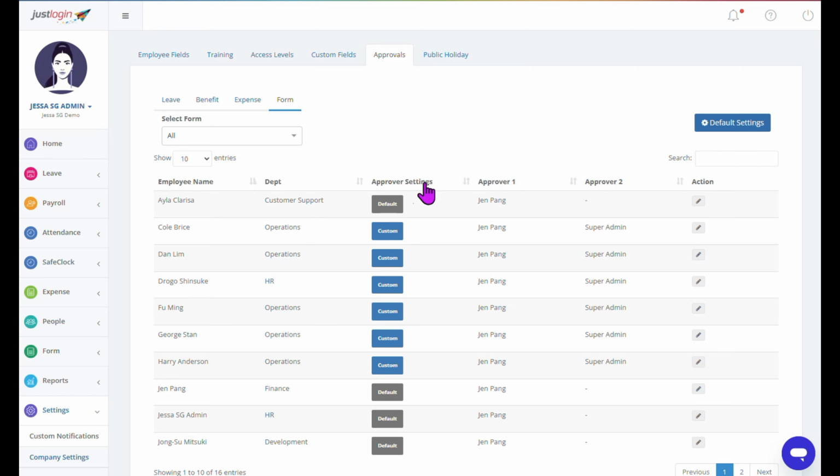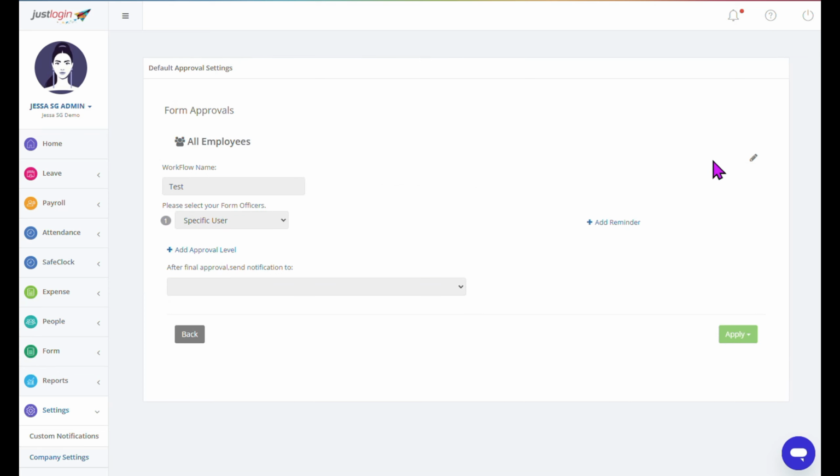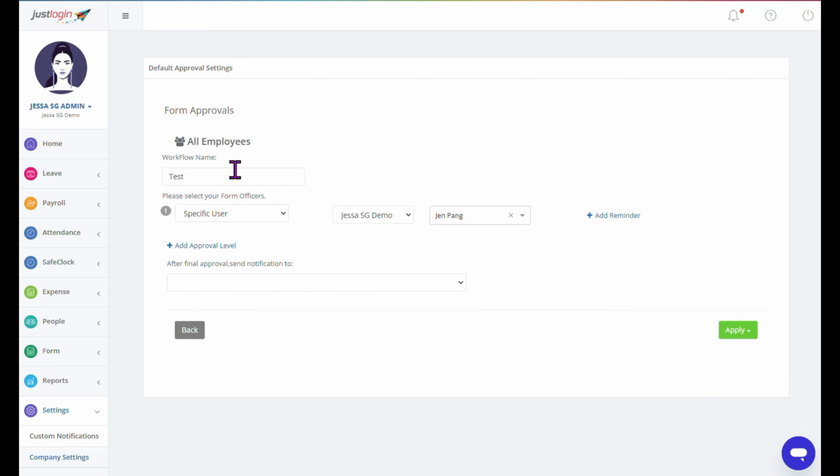The default settings are generally applicable for all employees. To edit, click on the Default Settings button, and on the next page, click on the pencil icon. Then enter the name of your approval workflow and select the approving officer by clicking the drop-down and choosing from the four options. The first option is superadmin. It means the approving officer is the superadmin.